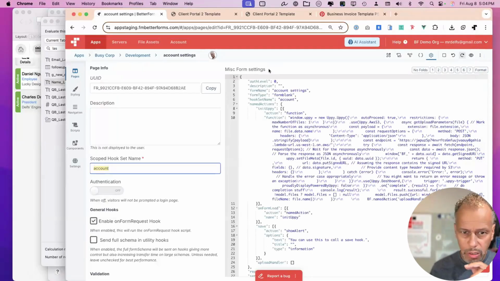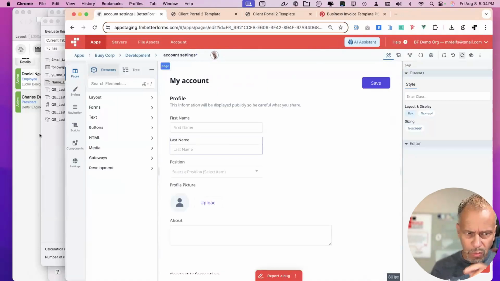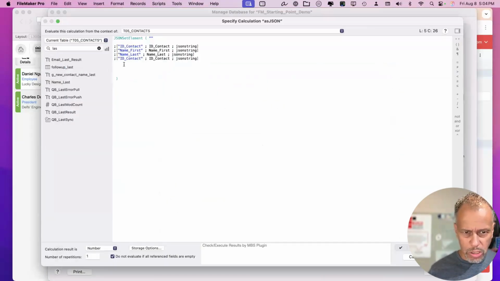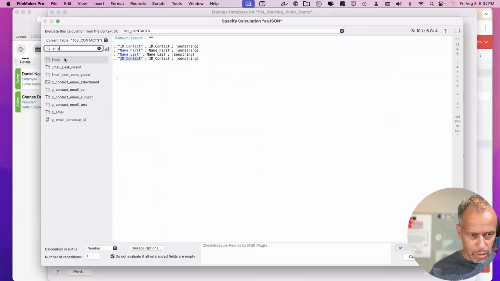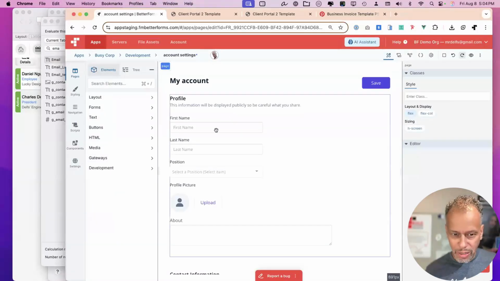What else is on there? Let's see. First name, last name. We'll get their email. We're not allowing it to change, but we're just displaying it, so that won't hurt. So let's get their email. Email. A whole whack of them. I'm going to go for this one here. I think that one's the correct one. That's a string. First name, last name.